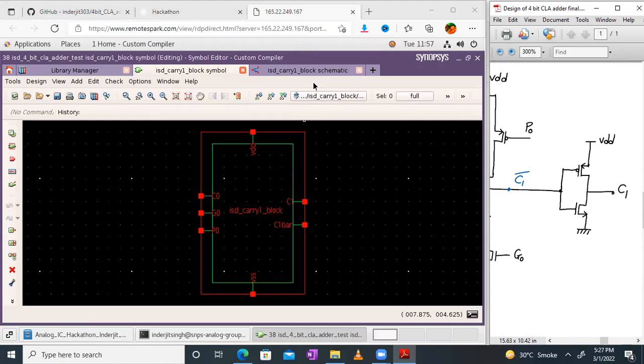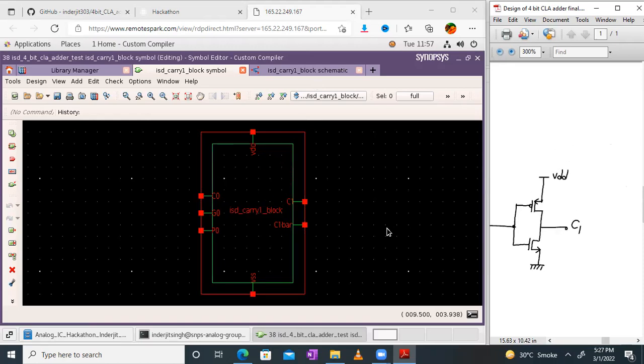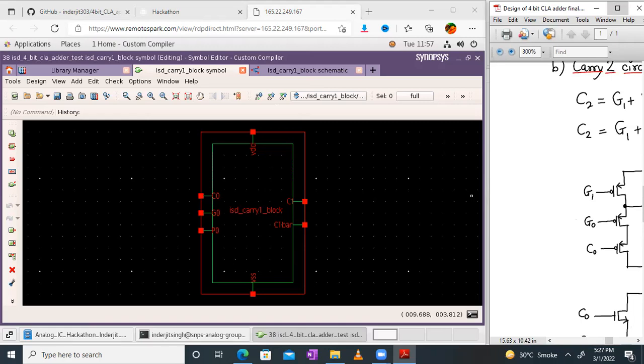So we have created the carry 1 block. Right now, there is no need to test it out. We will club the entire circuit together and then create a test bench. So this is how we create the carry 1 block. Similarly, we'll start with the carry 2 block also.